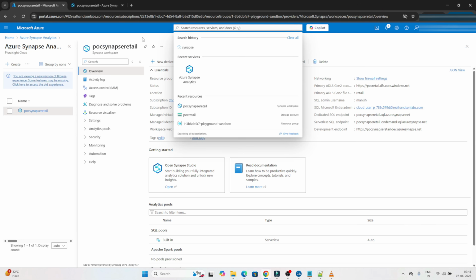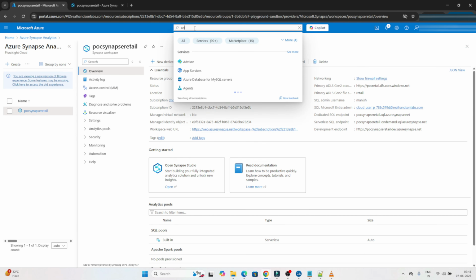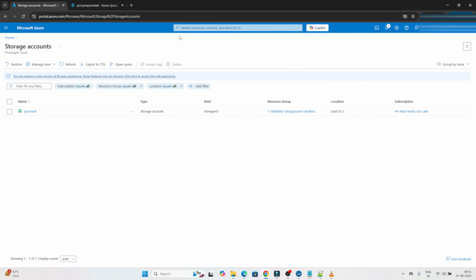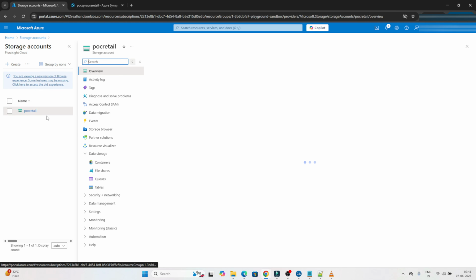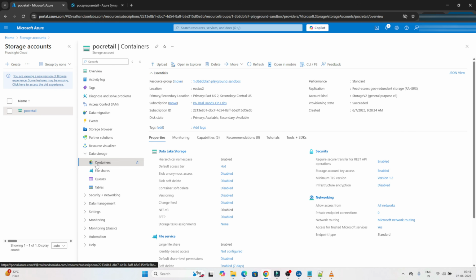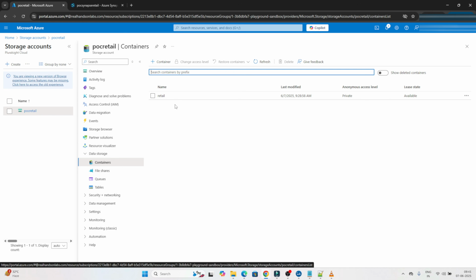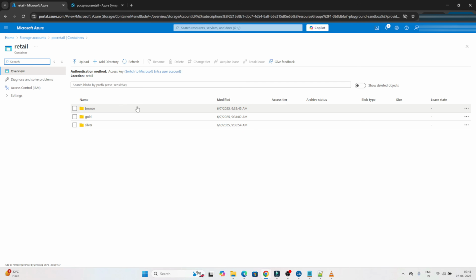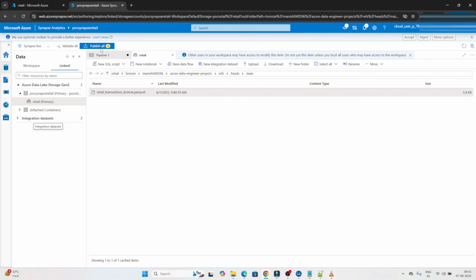The second way is from here itself, you can go into the ADLS storage account. This is the storage account you have created, right? Go to the container. In the container also, you can see retail. In the bronze layer we have a file. So our file is available.